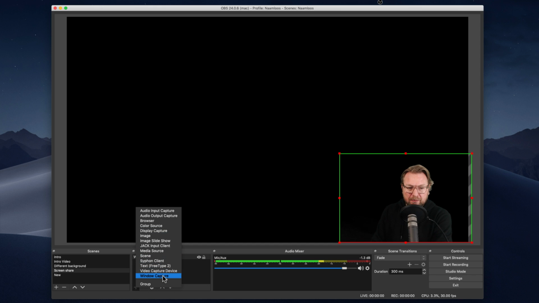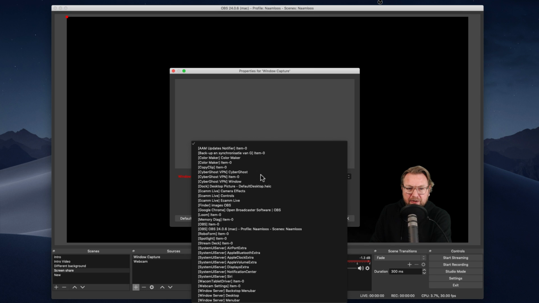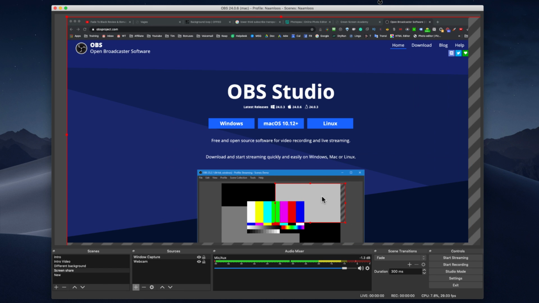But the best way to do is to take a window capture. Simply select OK. And here you can select the specific window that you want to share. So let's say I want to share my OBS window, my open broadcaster software window, as you can see here, and I'm going to hit OK.